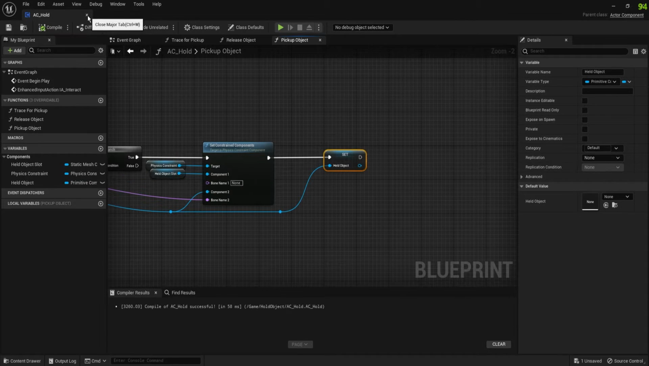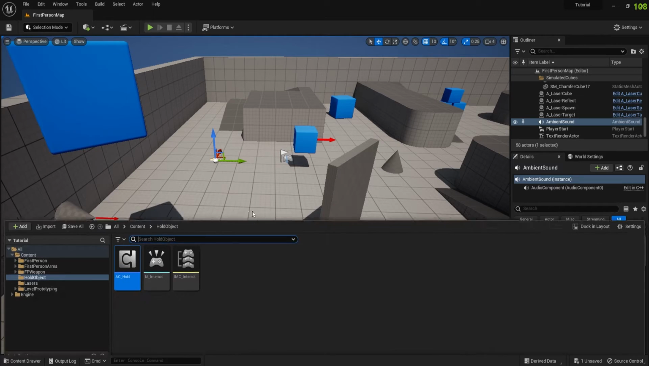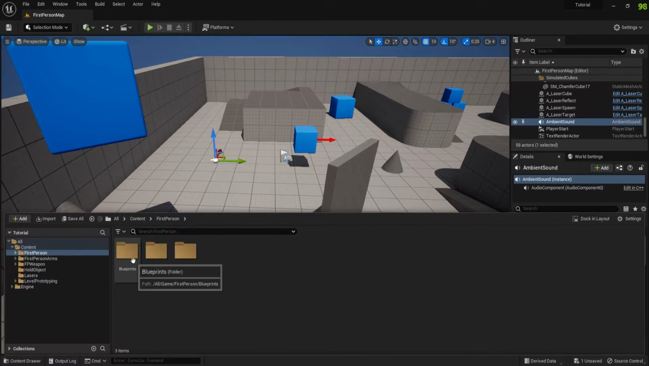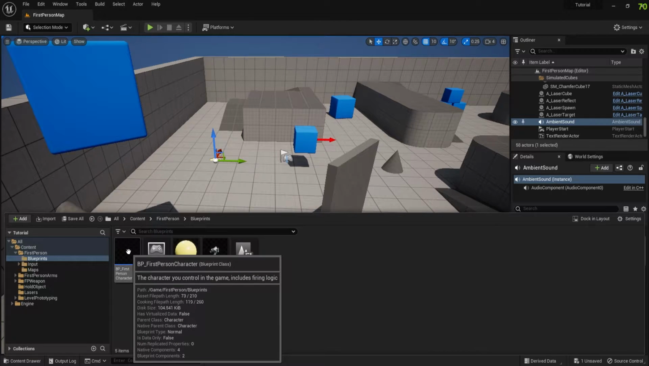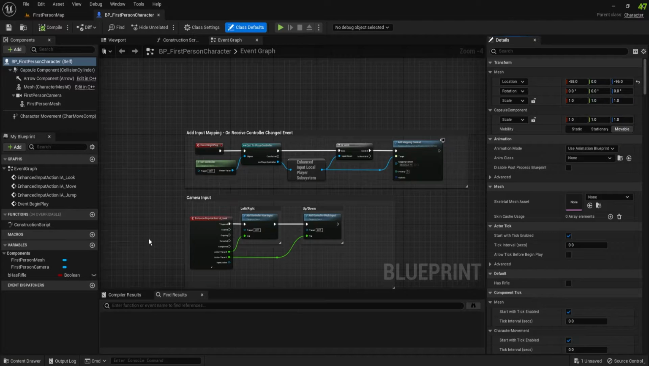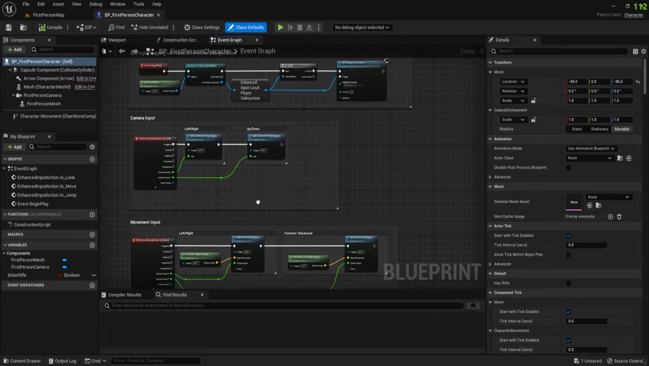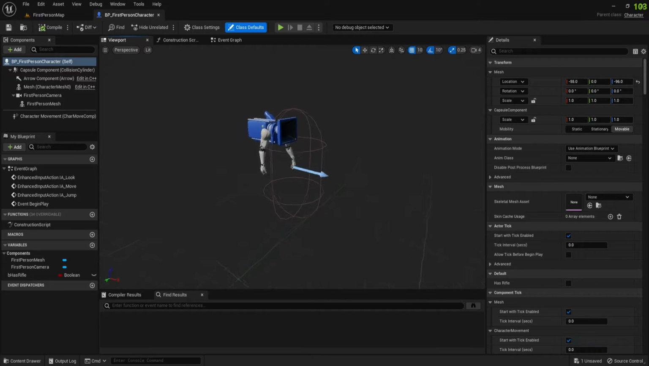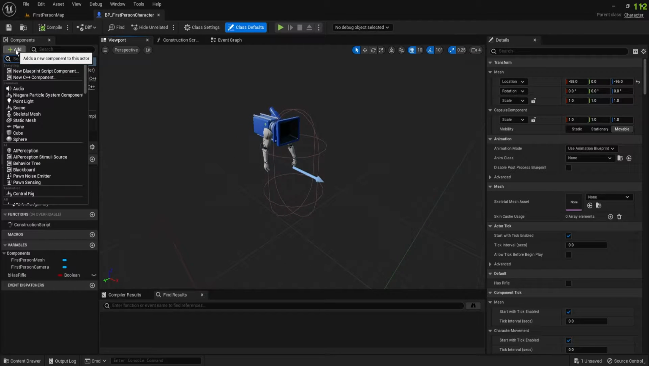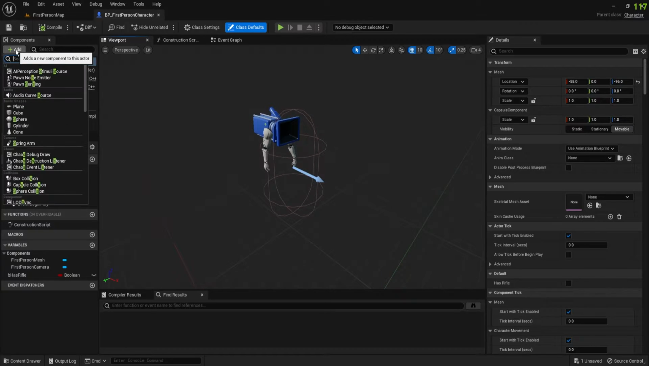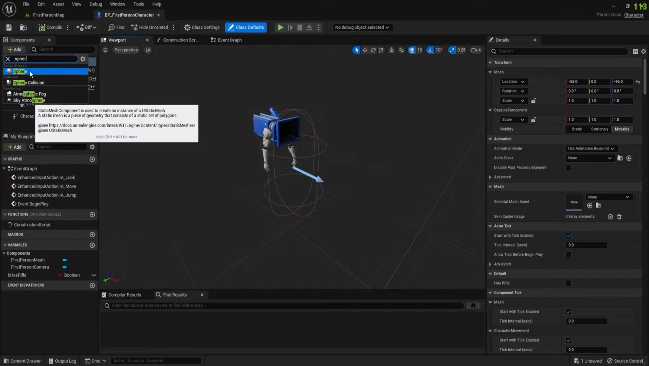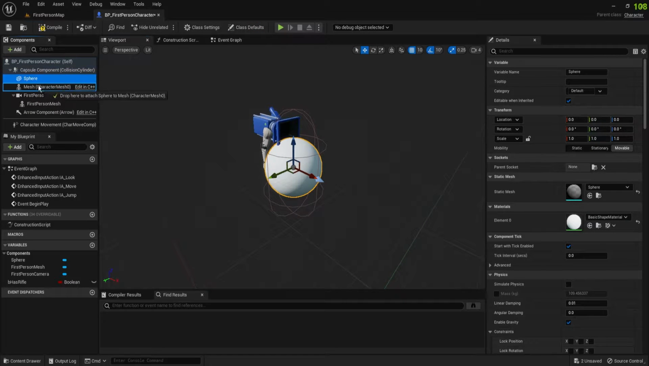Next up, for the final pieces we need to add for the grab components, we need to open up the first person character. Inside of the first person character, we're not going to be doing any blueprints, we're just going to be adding a few components. We're going to be adding the two variables that we created in our AC hold here inside of the player character. To do so, we're going to start with a sphere component, which we're going to attach to the first person camera.